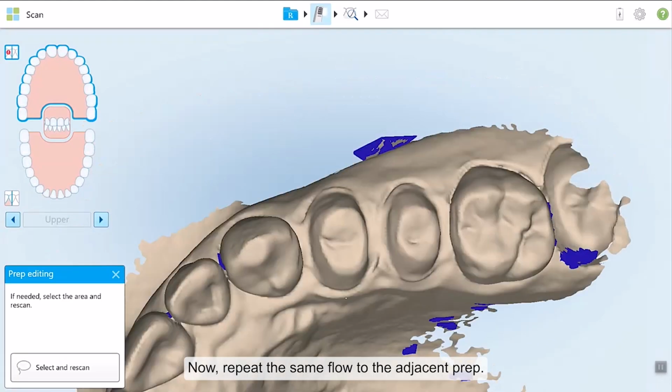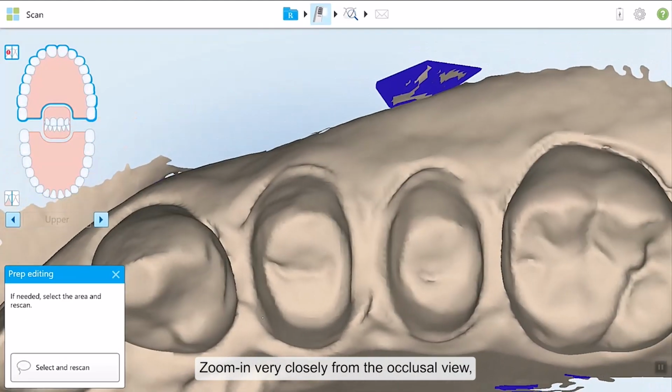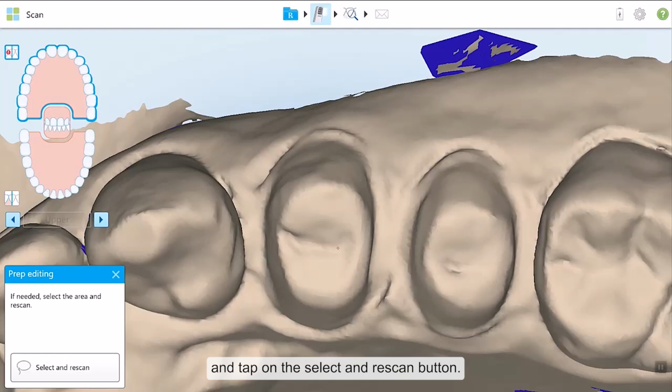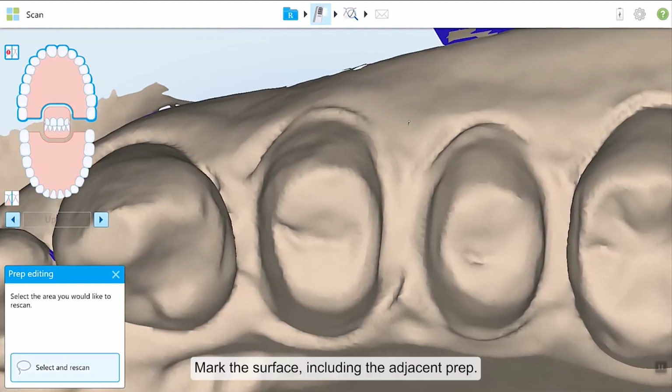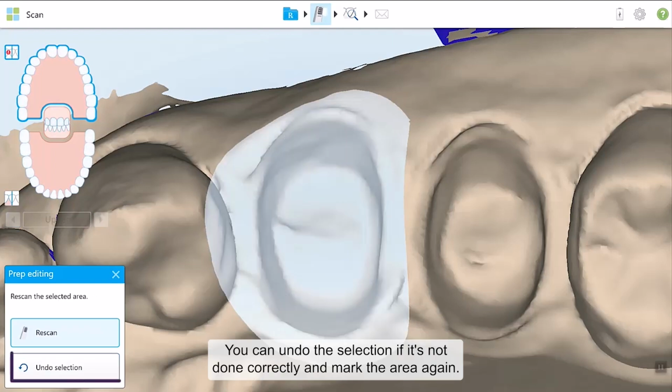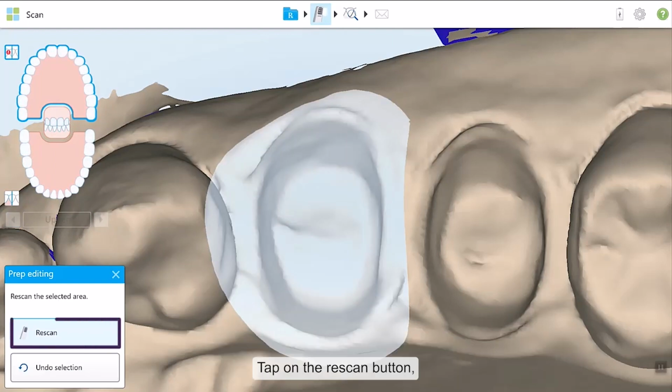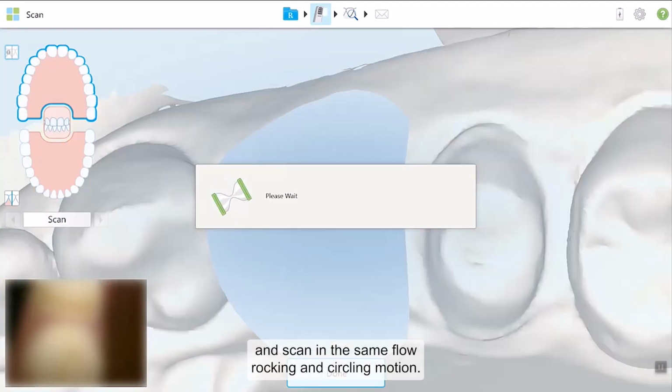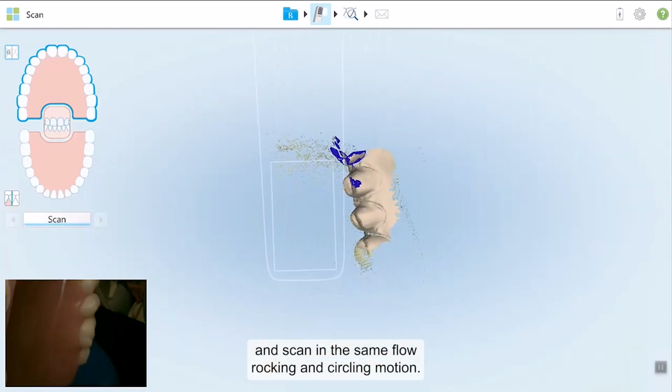Now, repeat the same flow to the adjacent prep. Zoom in very closely from the occlusal view and tap on the Select and Rescan button. Mark the surface, including the adjacent prep. You can undo the selection if it's not done correctly and mark the area again. Tap on the Rescan button and scan in the same flow, rocking and circling motion.